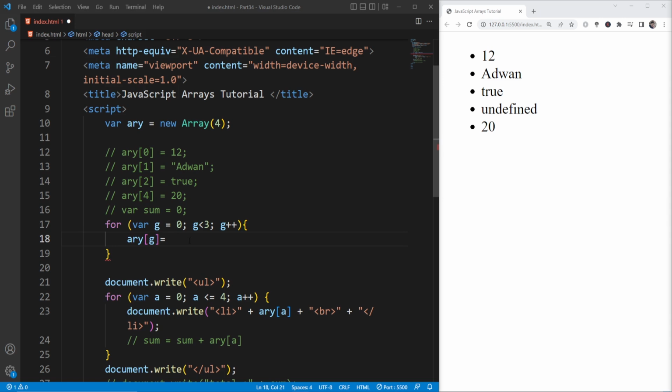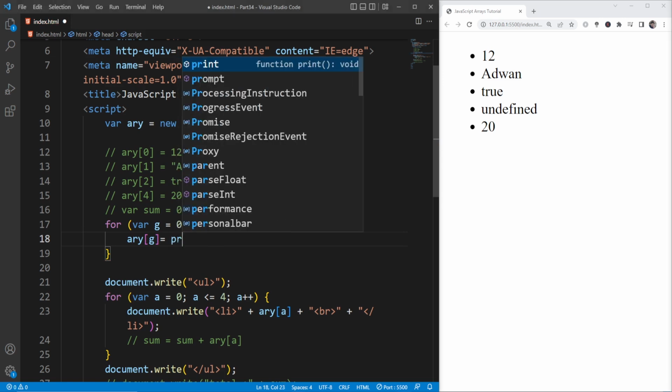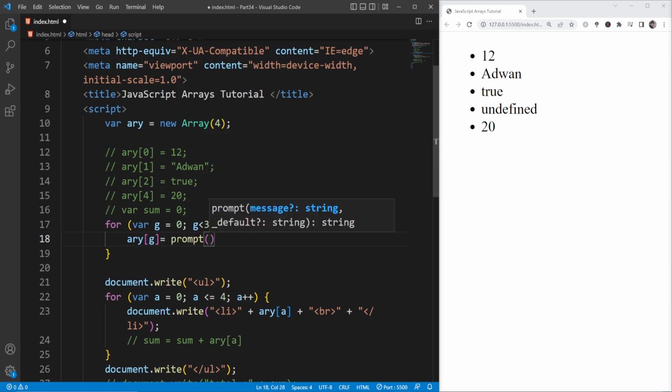We already learned about the prompt box in our previous tutorial. So here I'm going to type prompt. And inside the round braces and inside the double quotes, I'm going to type enter the value, then a colon, and a semicolon to end this line. After saving this file, if I reload my page, every time it's going to ask to enter a value through a prompt box. And as you can see, according to the condition, our loop is going to run 3 times.